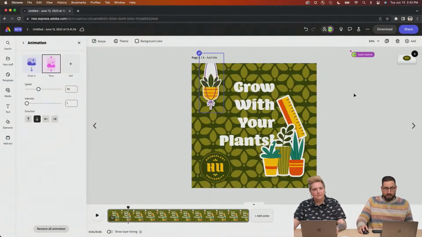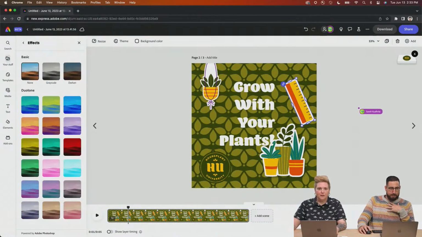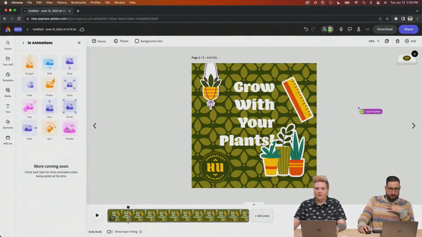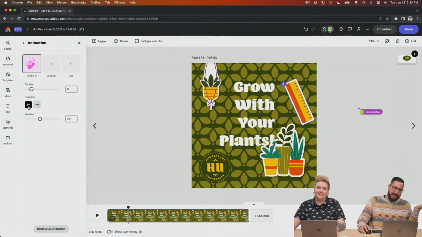Like 10 seconds. It's so easy. All right, this little guy, I love him. I'm going to use my favorite effect, and that is tumble. Let me go into animation and we're going to tumble that little boy in. What's cool is you can change the direction, so I can have it fly in from the other side. Love it.